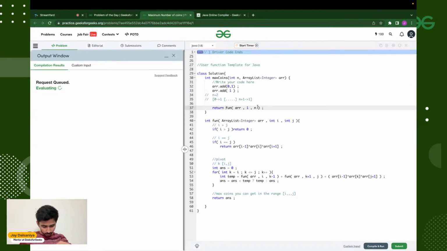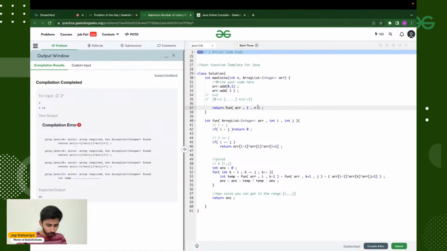Can you explain the range of 1 to n on line 7 or 37? Yes.